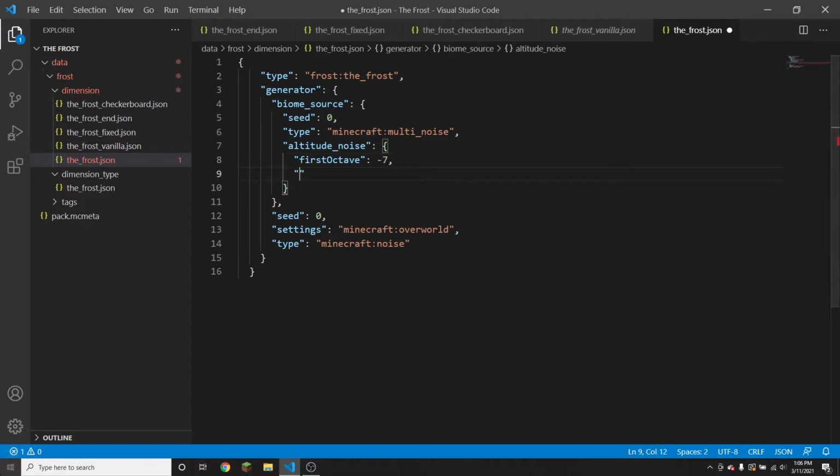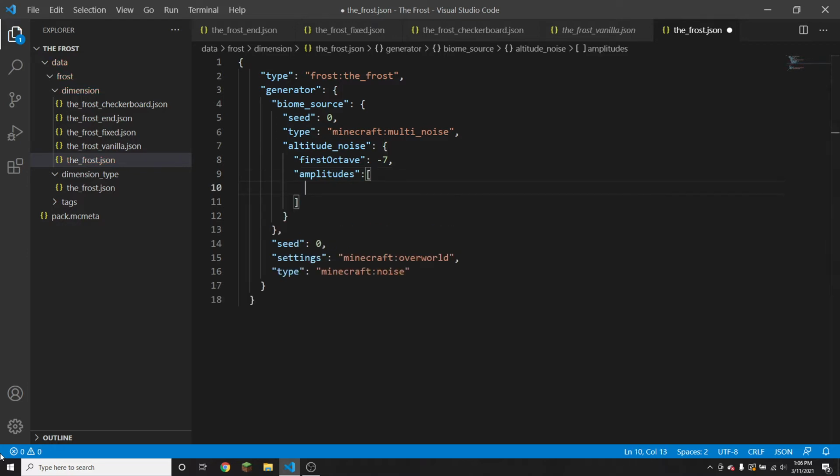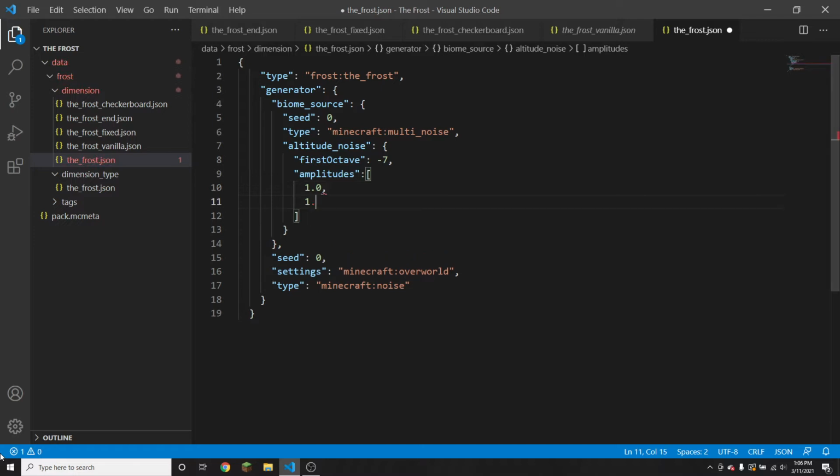And then you have to drop down another line and type amplitudes, and then a colon, and then square brackets, and then drop down the square brackets. And I believe the amplitudes are for determining the range of the different values that can be generated in the noise map pattern. So again, the default is 1.0, and then a comma, and then 1.0 again. And so that's just what I'm going to leave it as.